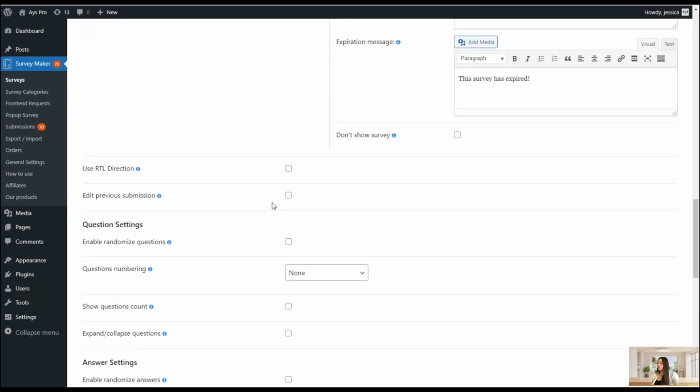Then we can scroll down with the next feature, which is use RTL direction. With the help of this option, you can enable the right to left writing, and this option is designed especially for the Arabic language. We don't need this option currently, so we'll leave it unticked.